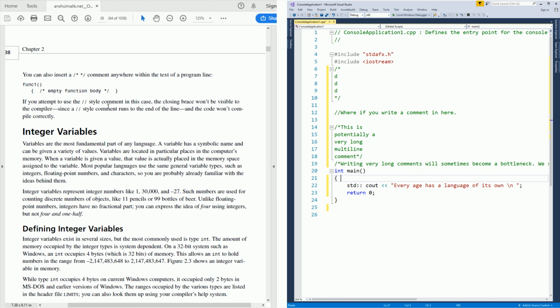Integer variables represent integer numbers like 1, 30,000, or negative 27. Such numbers are used for counting discrete numbers of objects like 11 pencils or 99 bottles of beer on the wall. Unlike floating point numbers, integers have no fractional part. You can express the idea of 4 using integers, but not 4 and 1/2.